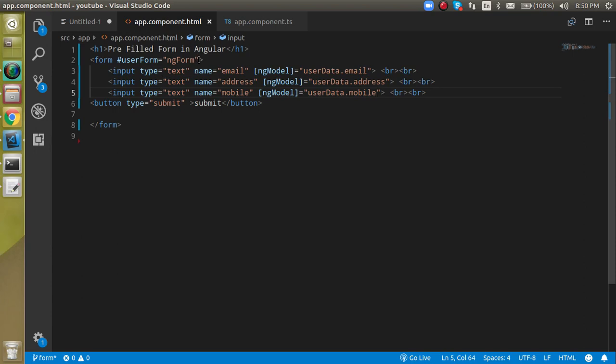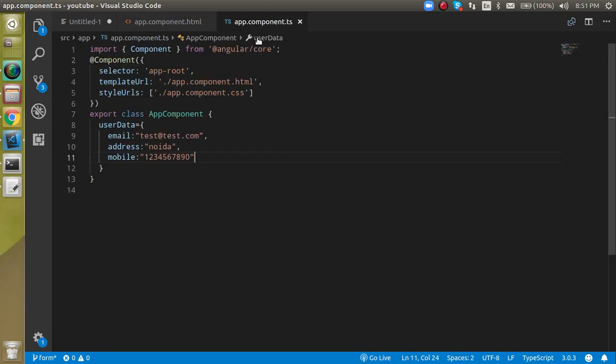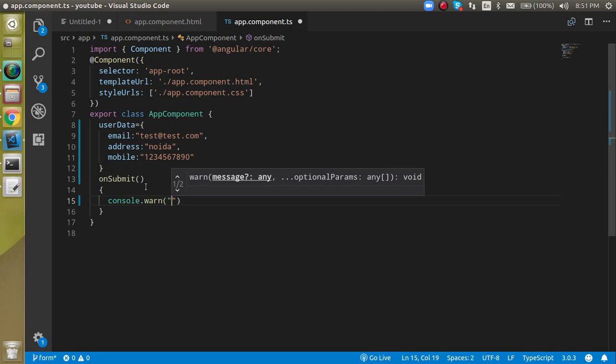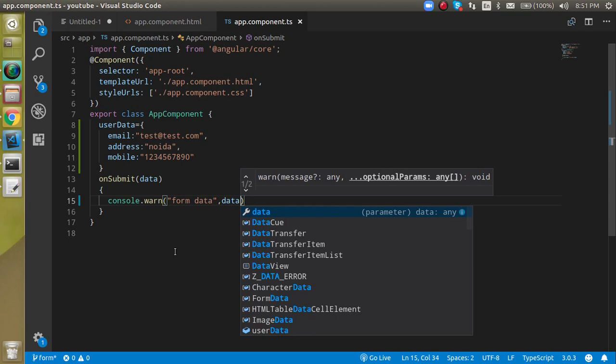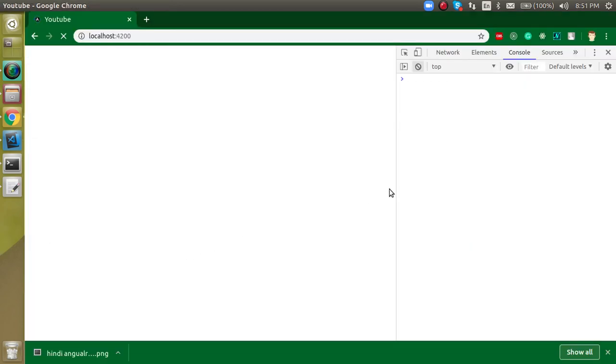To submit the form, define the ngSubmit event, and in this submit event let's define a function like onSubmit, and here we send the value of userForm.value. Let's define the onSubmit function inside the TS file, and console.warn with a parameter like data. Here you can write your form data, comma, data. Now let's check. I think everything should work fine.